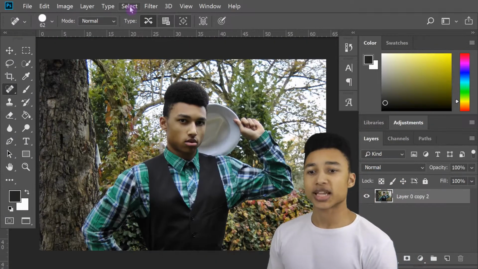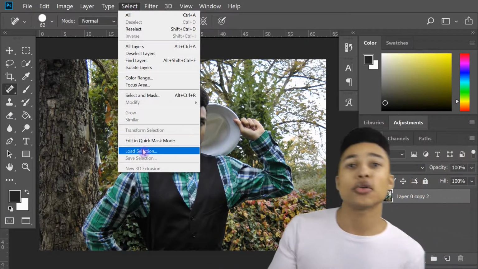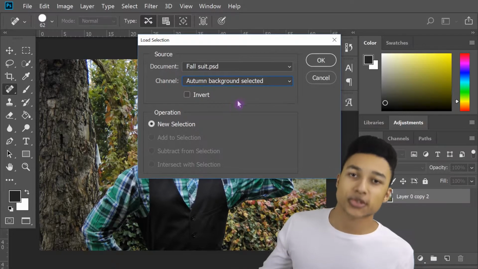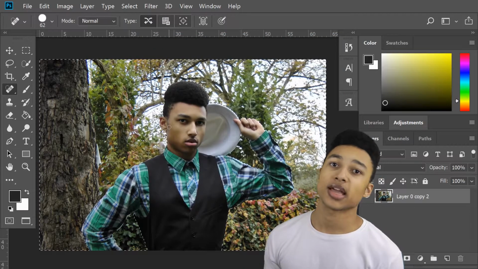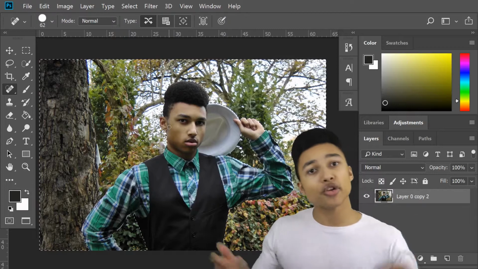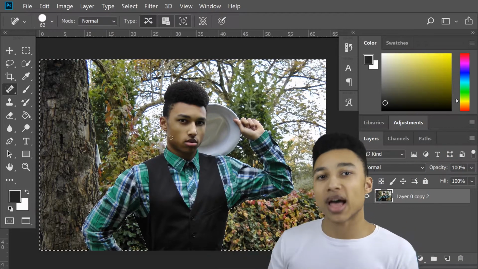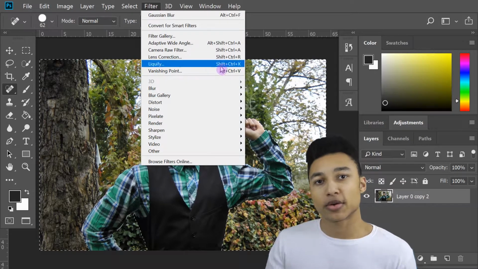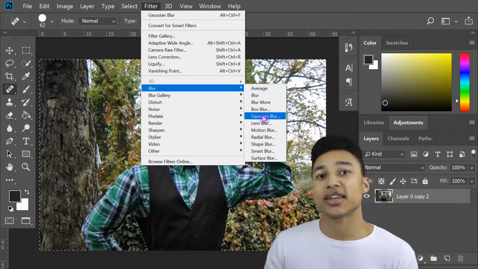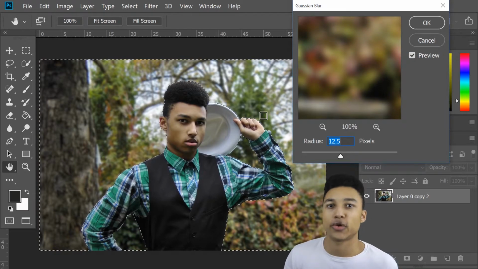And then what I did was I went to select and I loaded my selection because, well, off screen I made a selection. And if you want to know how to make a selection, I already made a video on that. Then what I did was simply apply a blur effect by going to the filter tab and then finding blur and clicking on Gaussian blur.